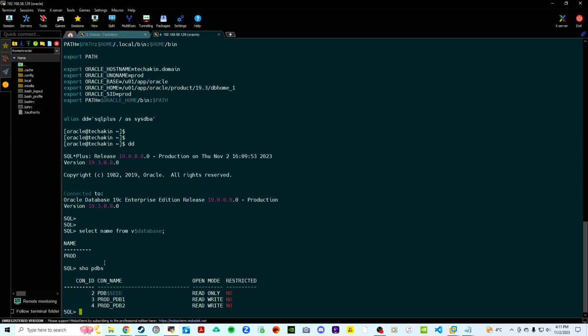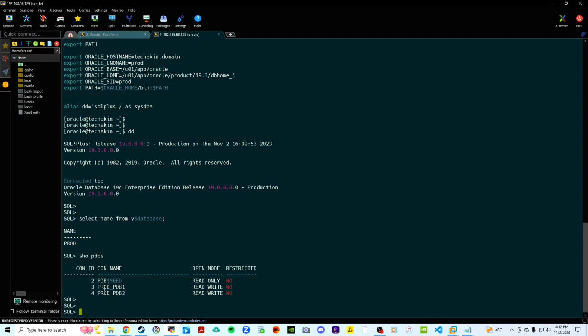Perfect. And now we can see by running show PDBS that this database is a multi-tenant architecture database, and it contains two pluggable databases. One is prod PDB1 and the other is prod PDB2. As you can see, there are two of them, prod PDB1 and prod PDB2. That's the container name, and we also have a seed, a default seed pluggable database. The current mode varies for some of them.